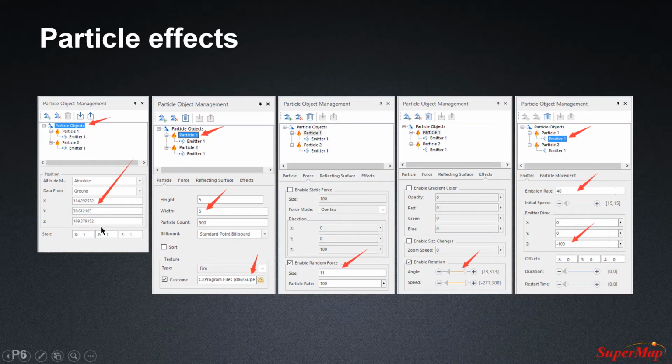Now, before we get into it, let's take a look at the settings window. This is the particle object manager, or the settings window. Under particle objects, we have the position settings. Under individual particles, we can change the height and the width of the particles, and we can apply a custom texture to them and change their types. Under force, we can apply a random force and change the number of particles in it. We can also change what size those particles are going to be.